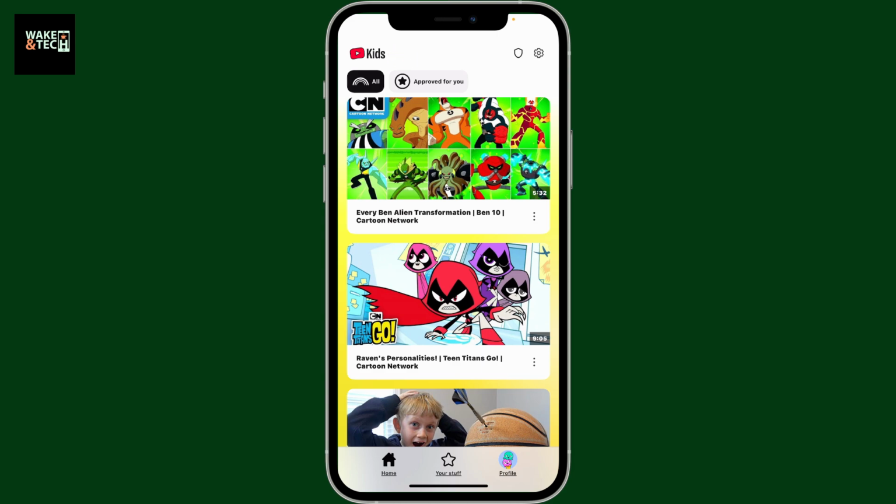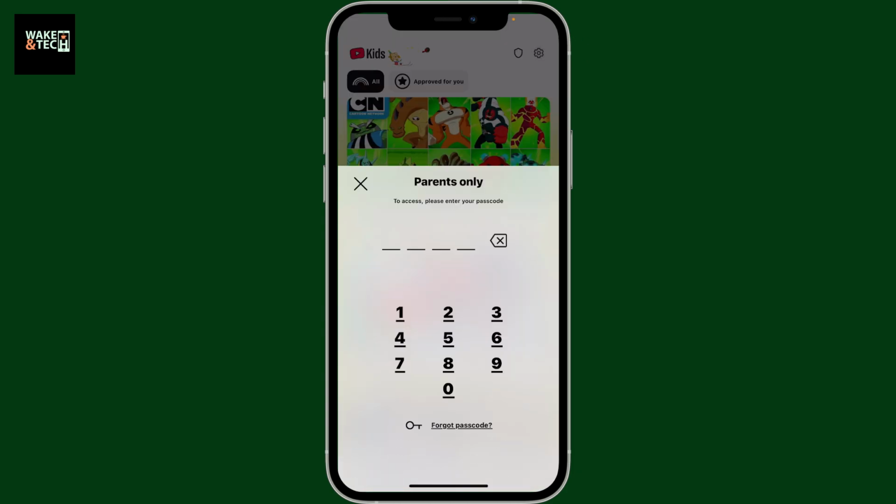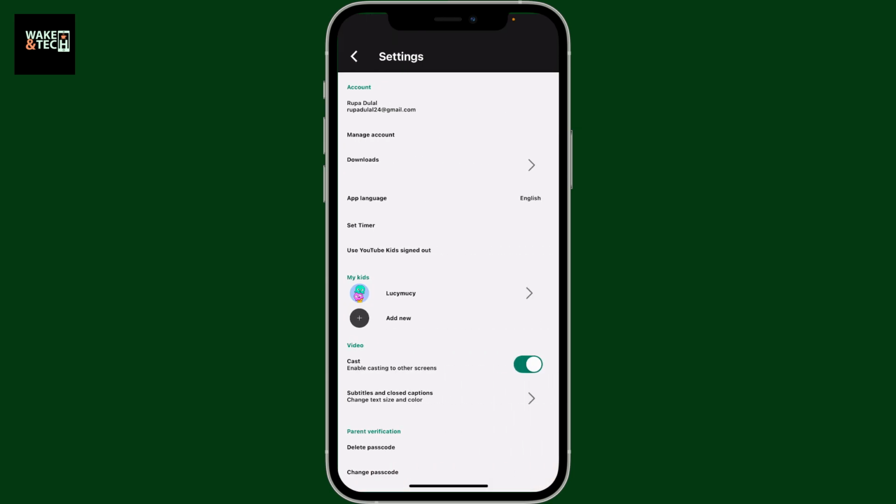Once you're in the home page logged in, go ahead and tap on the gear button at the top right corner. Enter your custom passcode or solve a simple math problem. This will then open up the settings menu where you'll need to select your child's profile under My Kids.